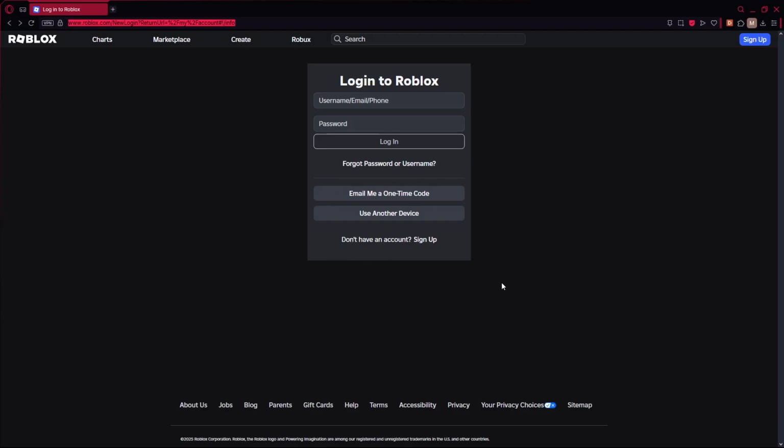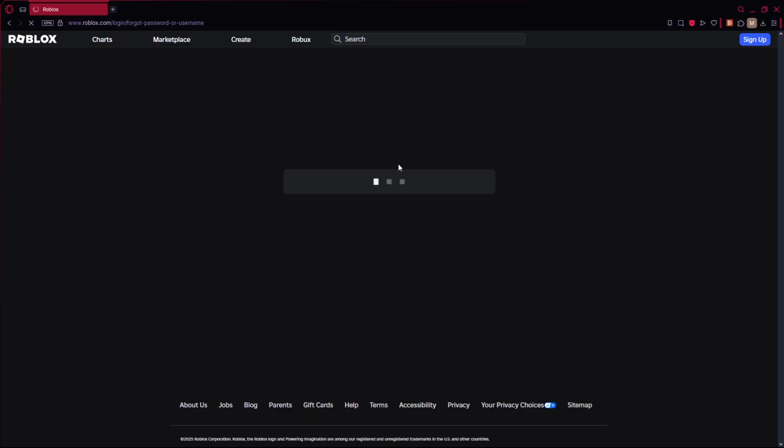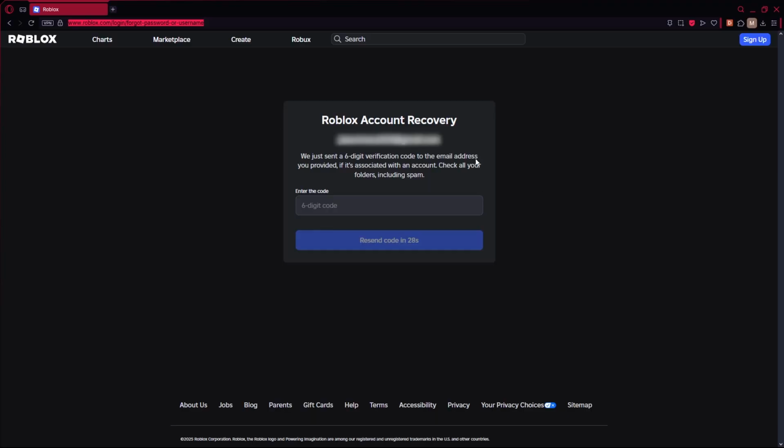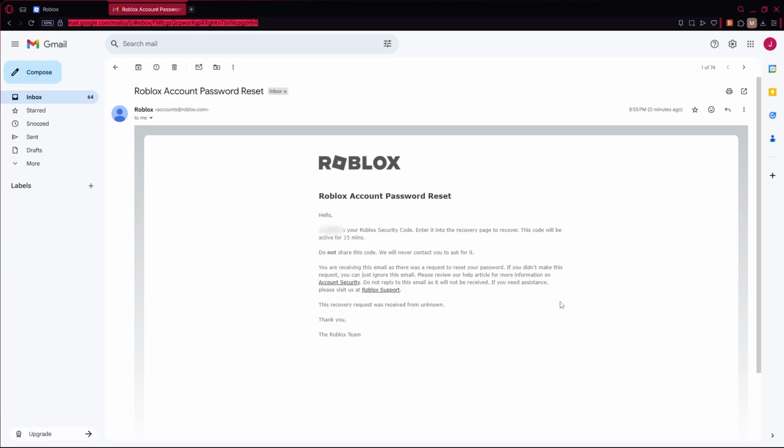To start, go to the Roblox login page and click Forgot Password or Username. Enter your email address or phone number linked to your account. Roblox will send you a security code for the password reset. Open your email, copy the code, and paste it on the designated text field.